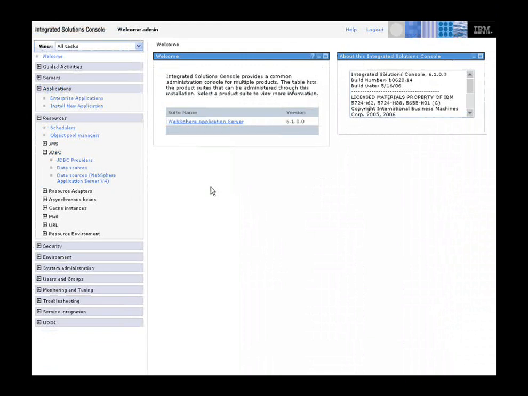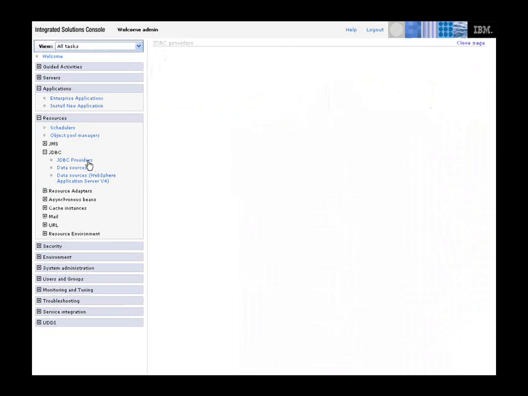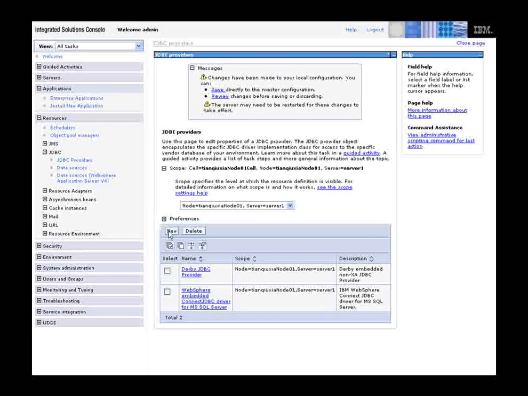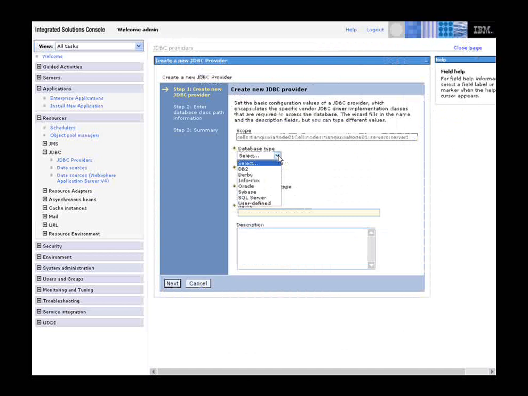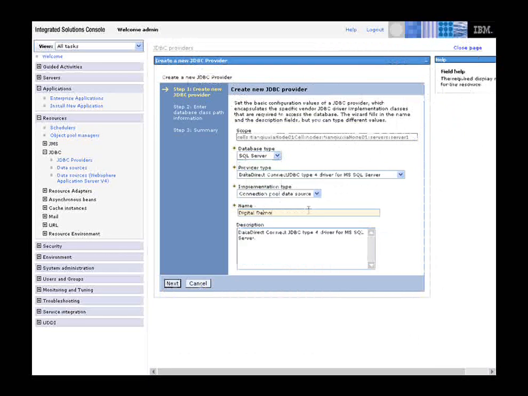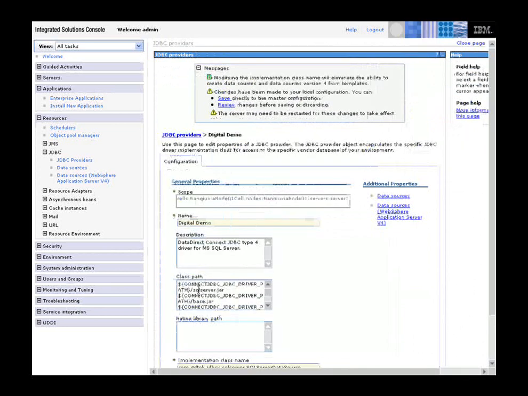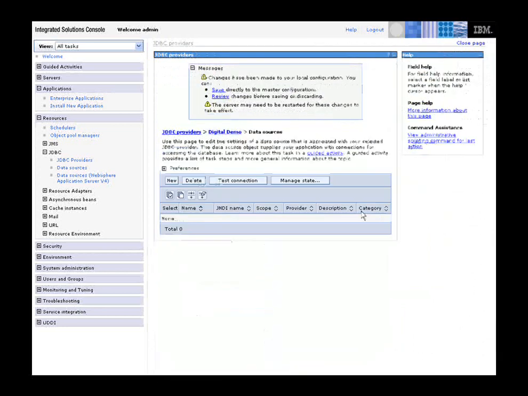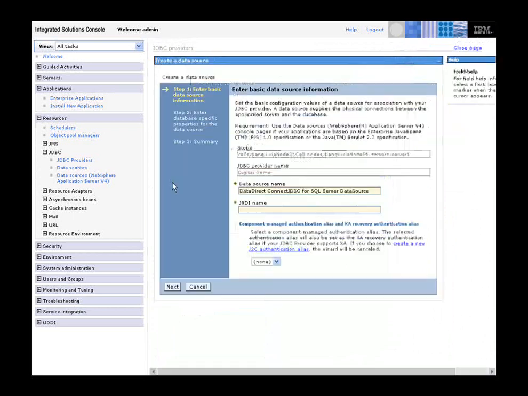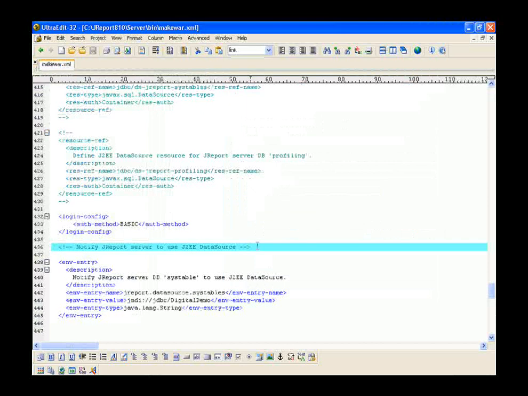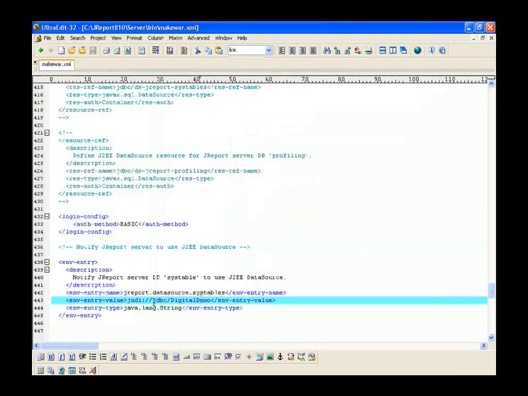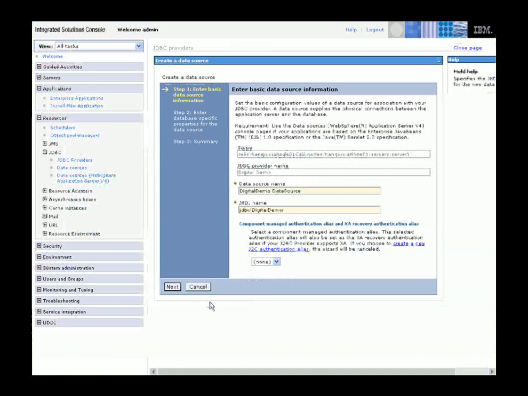Using the Integrated Solutions console, we will first configure our JDBC provider for the data sources used by our reports. We'll create a new JDBC provider and we'll name it Digital Demo. We can see that the JDBC provider has been added. Now that we have defined the data source, we will assign it a JNDI name. We'll need to use the JNDI name that was specified in the makewar.xml file, which in our case was jdbc/digital-demo.